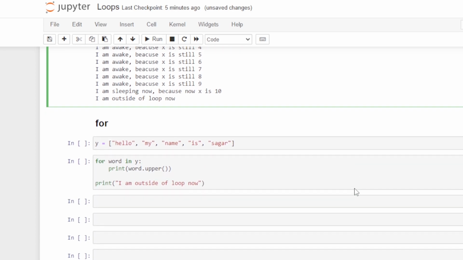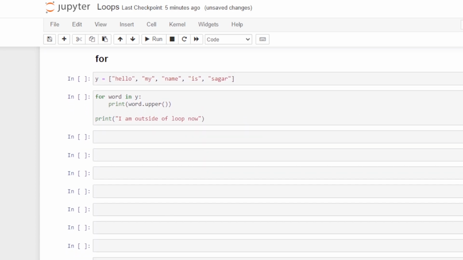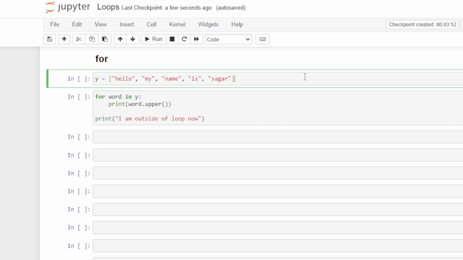Now let's move to our next loop, which is for loop. For loop in Python is used to run a block of code a certain number of times, and it is used to iterate over any sequences such as list, tuple, string. So any data type that is iterable, we can use that in for loop. Here we are taking one list and we want to iterate over each element in this list and make them all uppercase. So how do I do that?